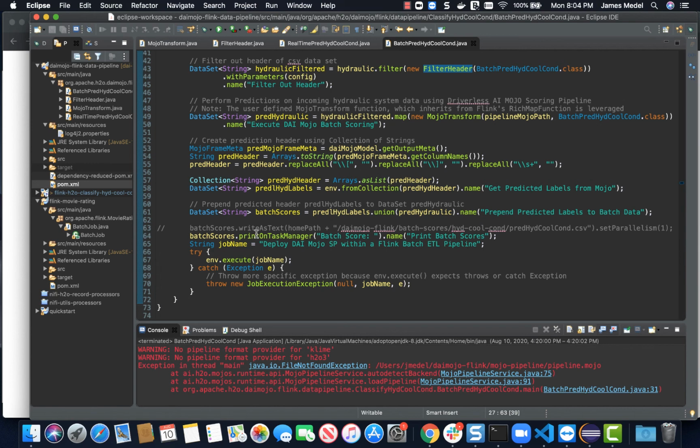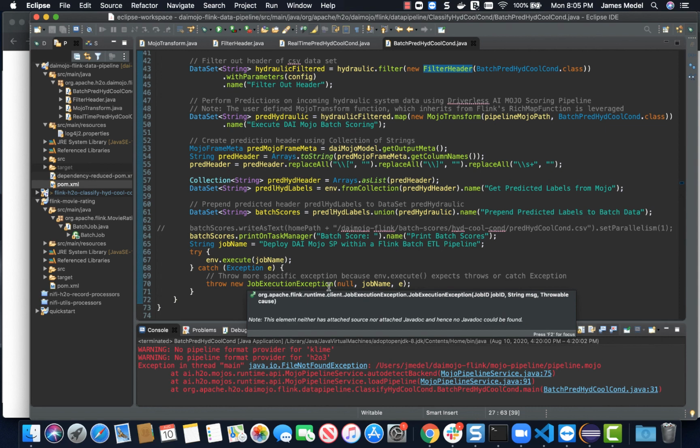And then we print the batch scores on the task manager's standard output, and then we try to execute the Flink data flow. If things go well, then it executes fine, else it catches an exception, and for more specific exceptions, we throw a job execution exception. That just lets us know that somewhere when the Flink job was executing, it failed.